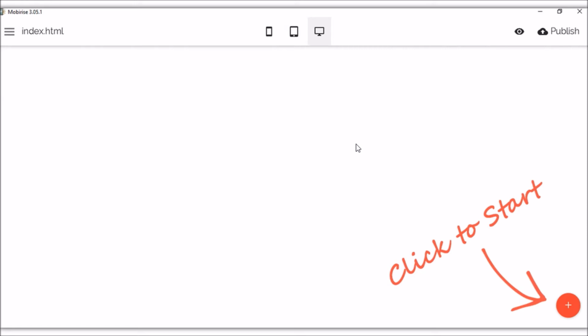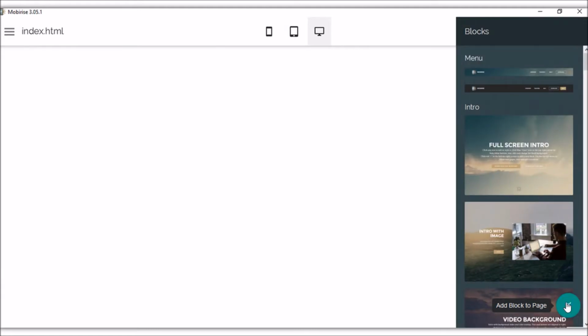Thankfully, Mobirise has made it quite simple to get started with this click to start sign here. So I'm going to click on add block to page. This will bring up all of the blocks that Mobirise has to offer.